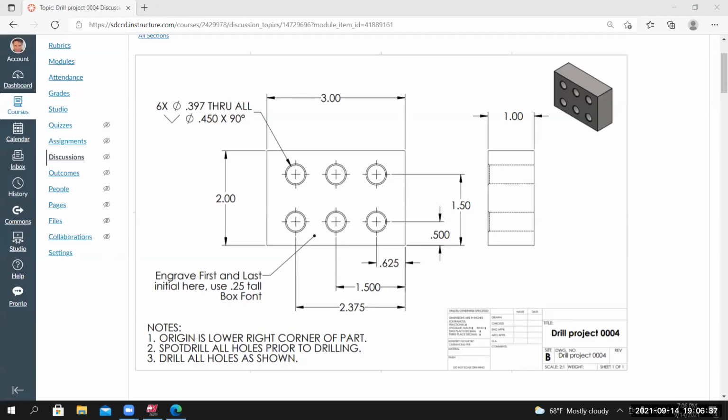On my screen, I have the project page opened up for Drill Project 4. And this is the project that you guys are going to actually turn in to me. You're going to turn it in on Canvas, so it's part of an assignment.